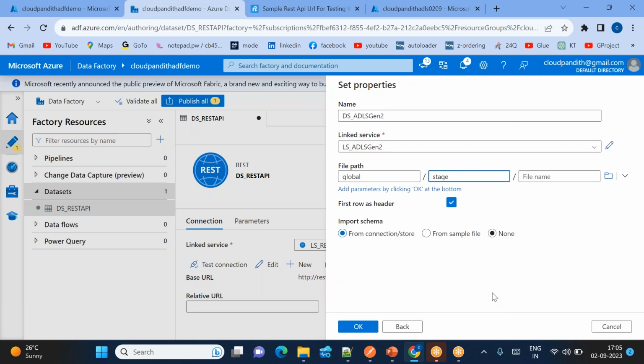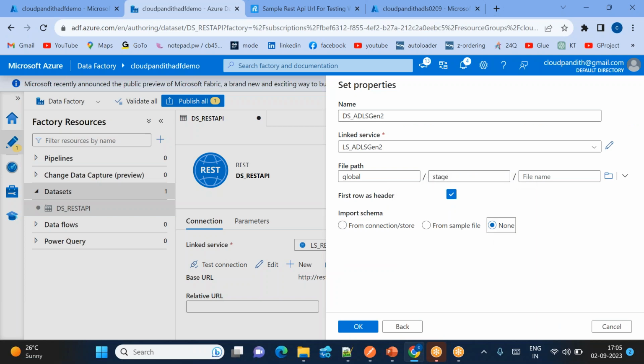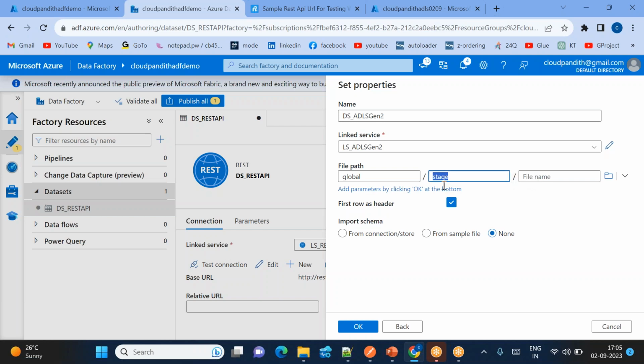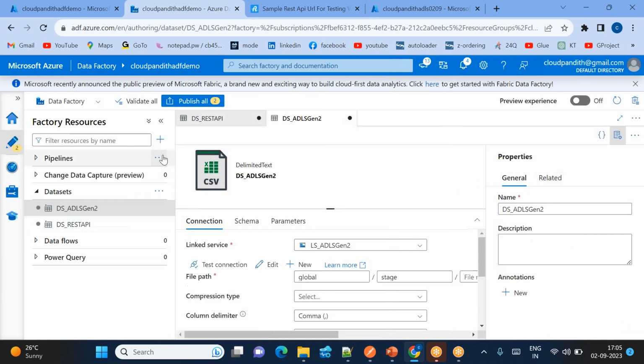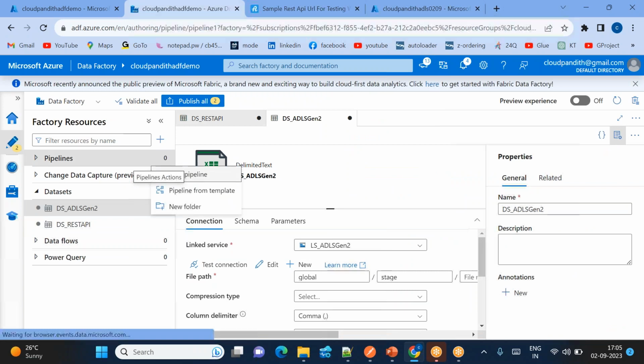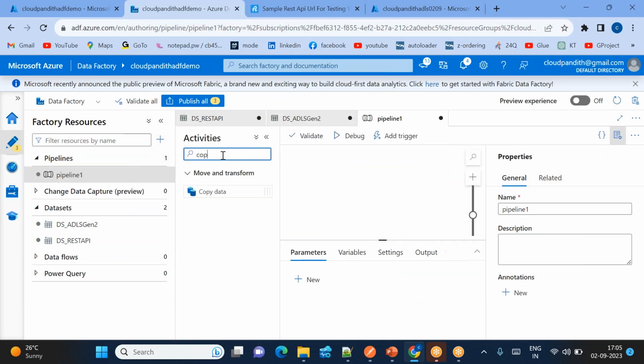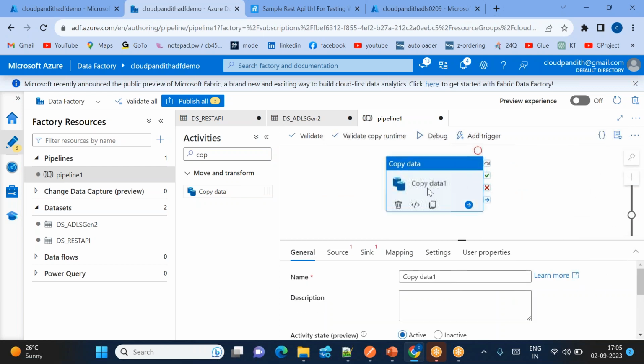Let's quickly create a stage. The stage will be created automatically at the time of running the pipeline. As this folder is not available, you have to select the input schema and click OK. Now two datasets are ready. Create a new pipeline. Here I'll be using the copy data activity. Let's put the copy data activity here.